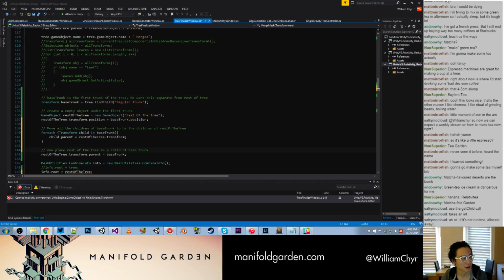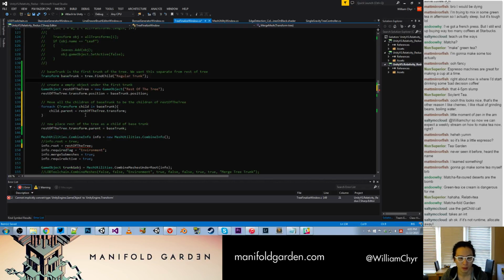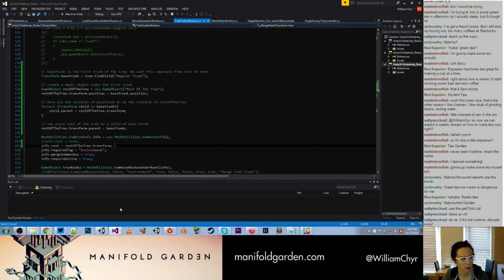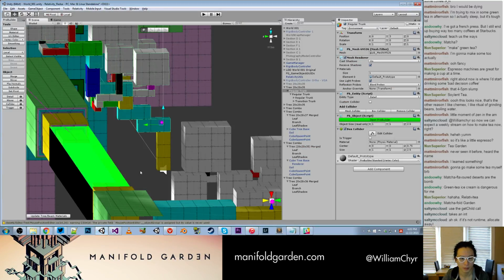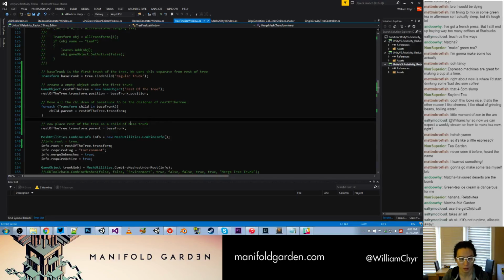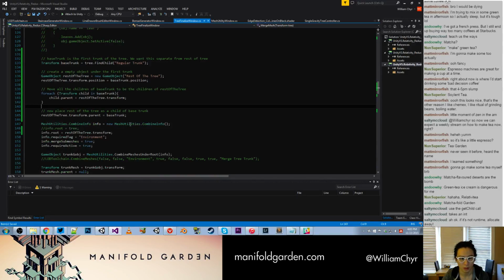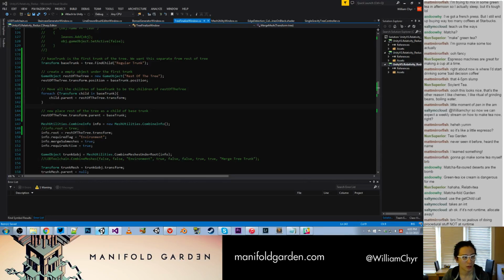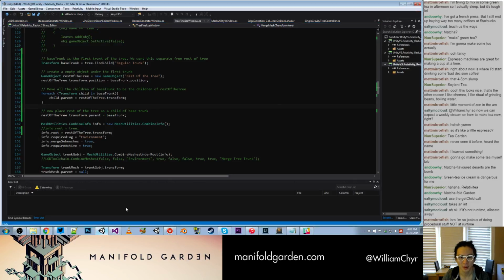Screw code efficiency. What I do want is rest of the tree.transform. I think that's what we're going for. So maybe we will see. Yep.